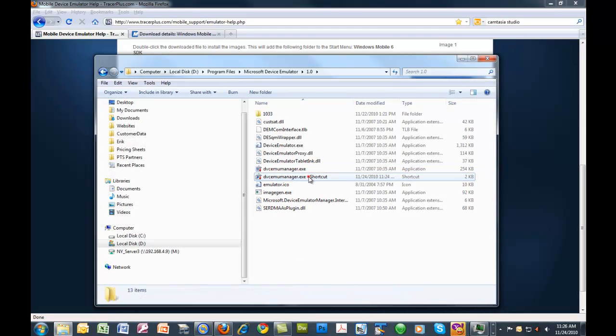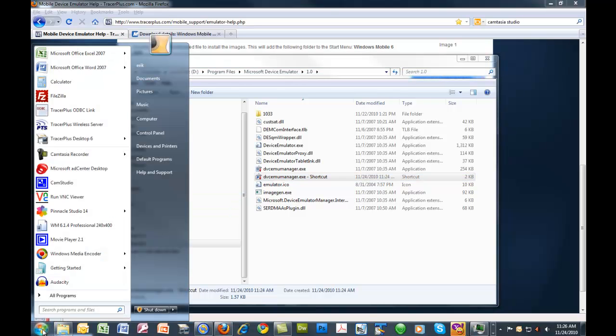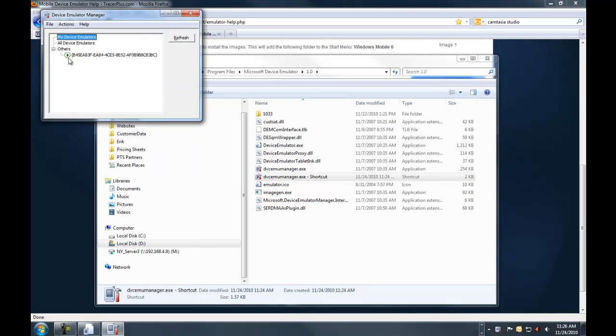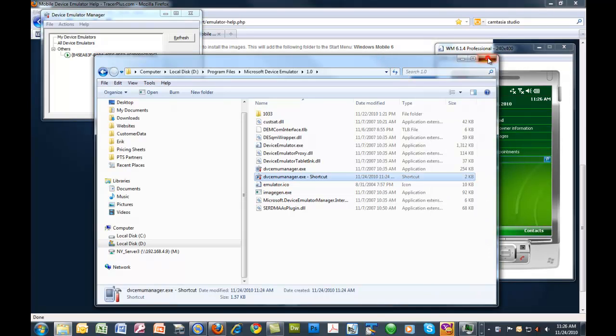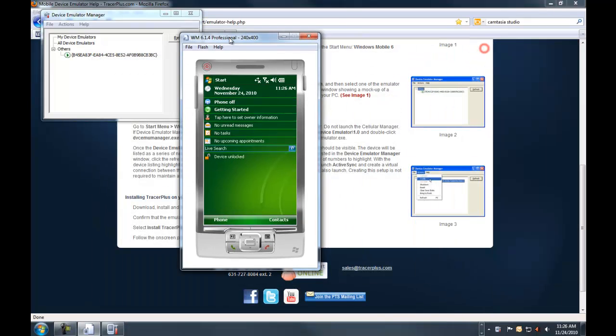What I've done also is create a shortcut and drop that into my Start menu so that in the future I can directly access that application without having to navigate through my computer to find it. So you can see here the list shows an emulated device.